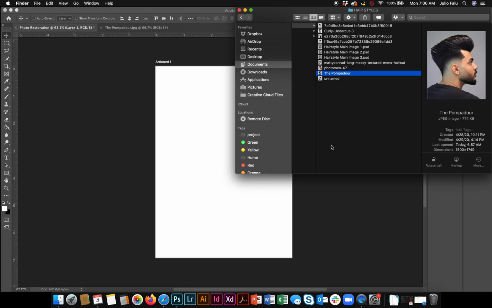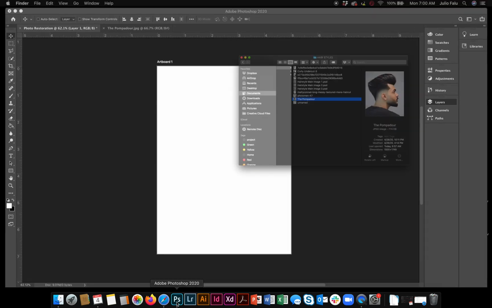Now, instead of just clicking and dragging this image into my document, I'd rather open it straight from Photoshop. That is because if I click and just drag this document into my Photoshop file, it would become a smart object. And at this point, I don't want that. I want the actual pixels of the image as layers in my document. So I will open it straight from Photoshop, and I can do that by just clicking and dragging the photo into the icon of the application.